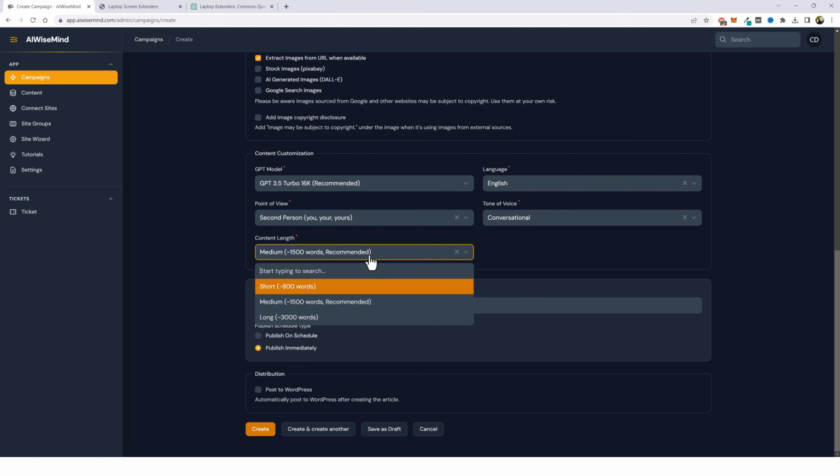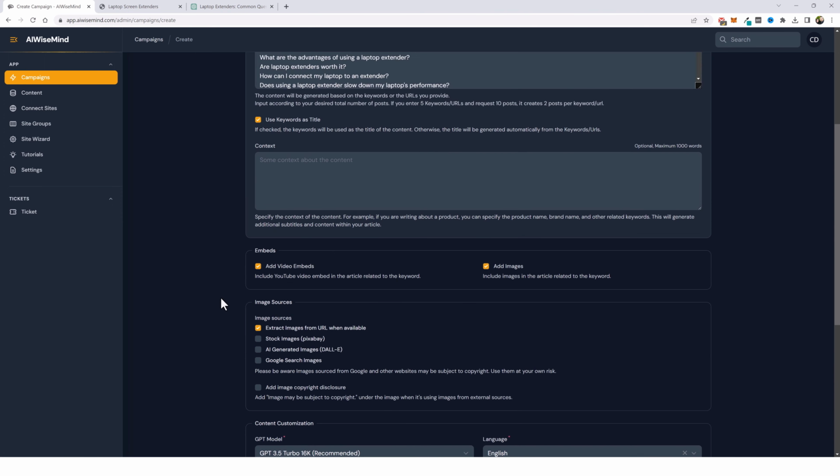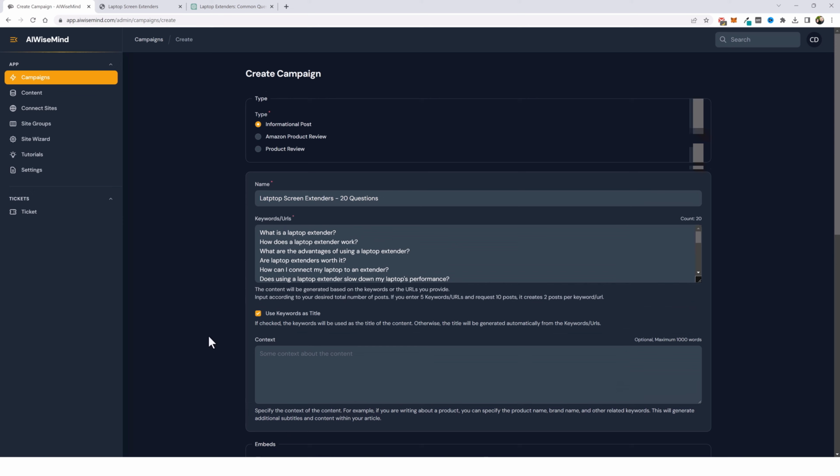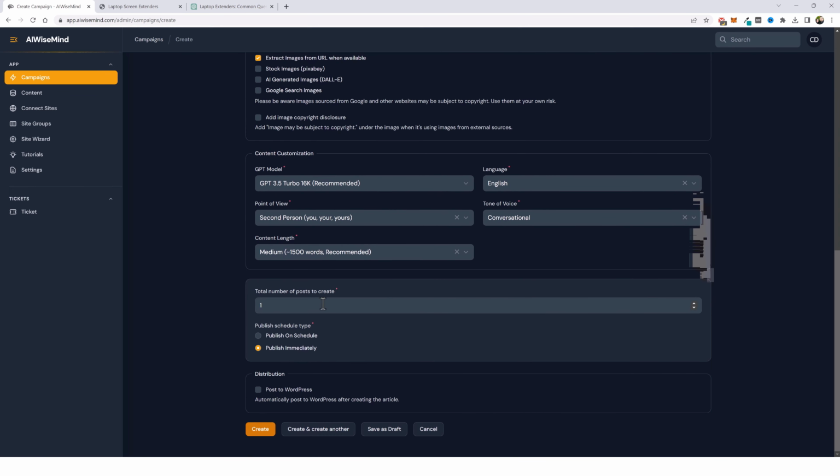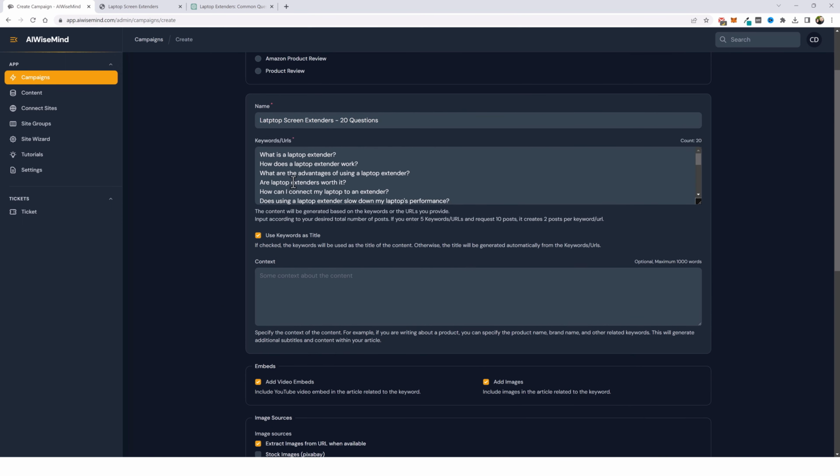The content length, I highly recommend you leave it around 1,500 words because your articles will most likely be anywhere from 1,200 to 2,000 words, which is more than enough for the majority of these products that you want to rank. Next, the total number of posts to create. Well, since we have 20 different questions up here, you can see the count is 20. What we want to do is make sure that we have 20 in this box. And so what it's going to do is it's going to create 20 different articles, one for each question we have added up here.